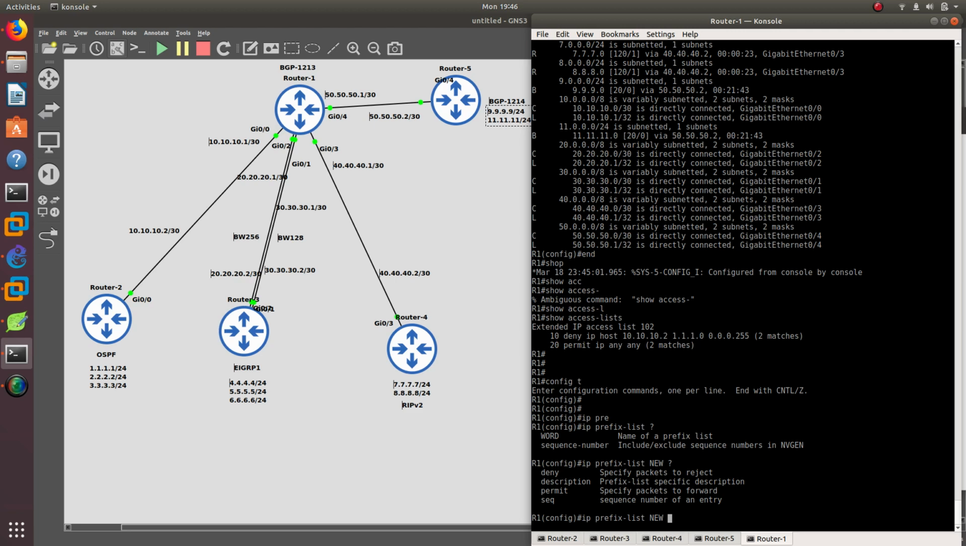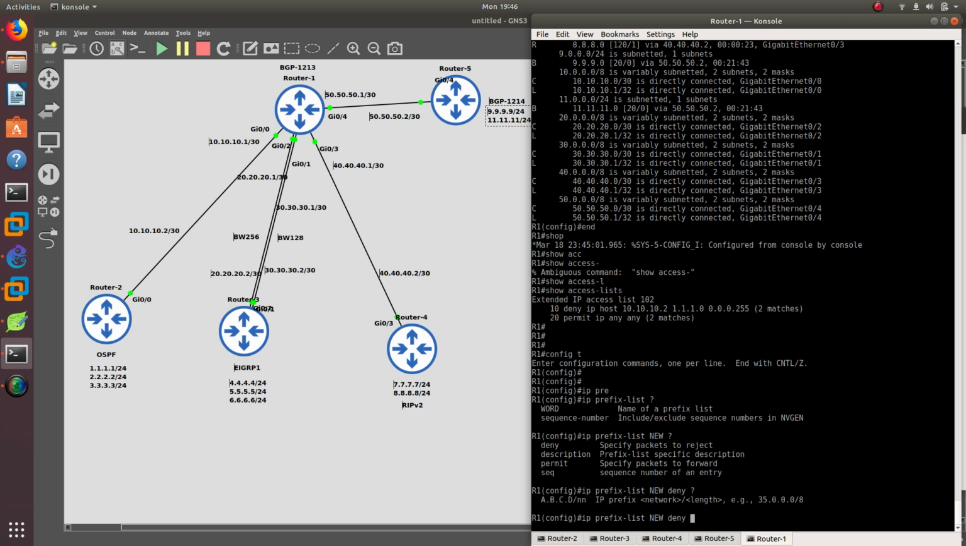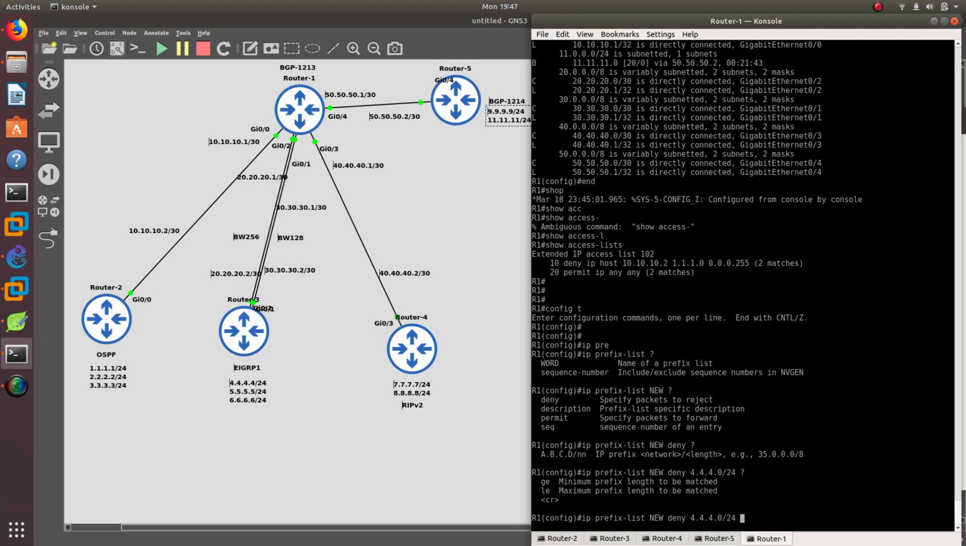No, I don't want to add a sequence number. I want to deny, and then it's going to ask what do you want to deny? I want to deny the 4/24 network. And then it's going to ask whether you want a minimum prefix length to be matched, or a maximum prefix length to be matched. What I want to do is LE, less than or equal to 32.